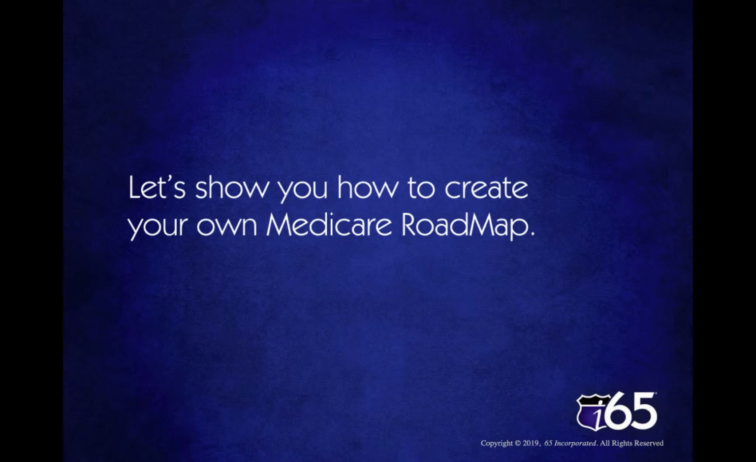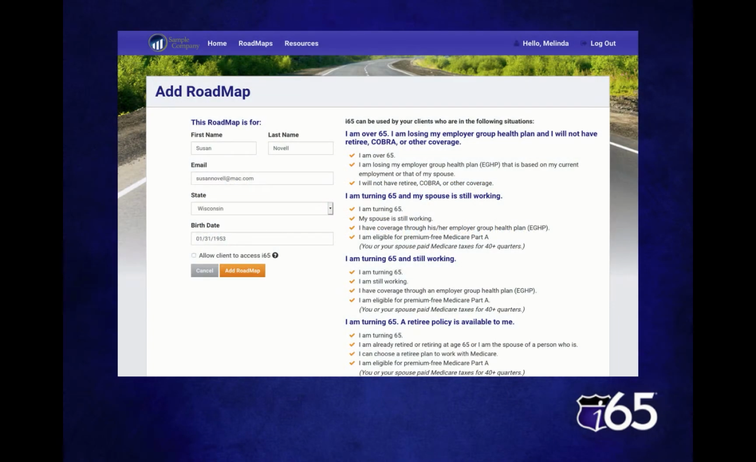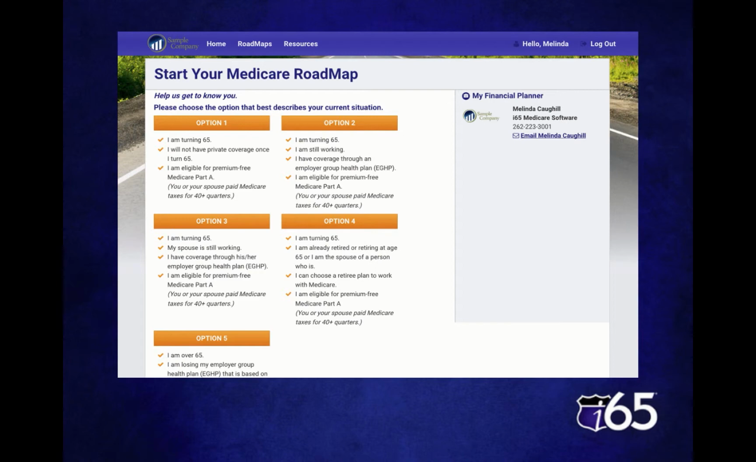The first thing we will do to create your roadmap is to input some basic information: your name, state of residence, and your birth date. Please note, your information will not be shared or sold through the I-65 system, so take a deep breath, you're all good. Once we've entered that information, we'll work together to determine which basic category of I-65 best describes your situation.